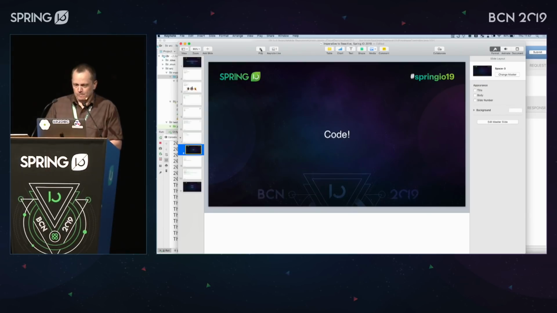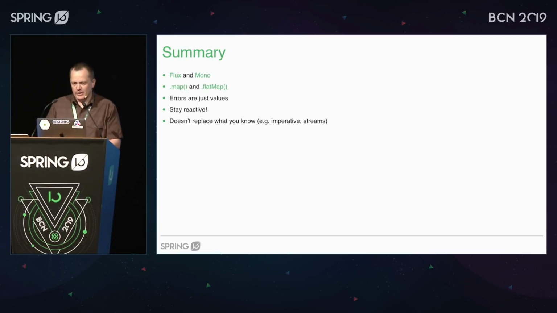Okay, so let's have a quick summary of what we've been doing there. We had a quick look at what Flux and Mono are. The important thing being Flux is a 0 to many, Mono is a 0 to 1. It's a different way of thinking about it. It limits down the options that you've got, helps you to think about processing individual items.